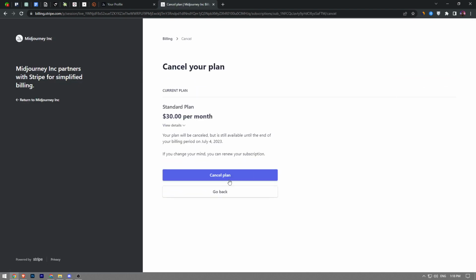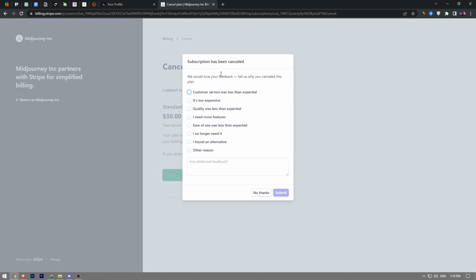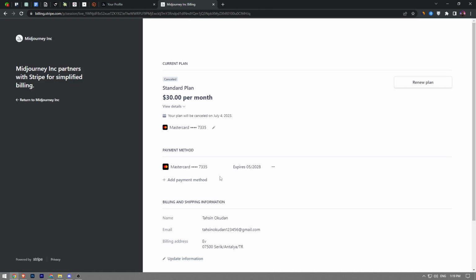Once you click on that, like this, we have to hit cancel plan again. After that, in a couple of seconds, as you guys can see, the subscription has been cancelled. So you can just leave feedback here. If you don't want to, you can simply click on the no thanks button right here, and then it's done.